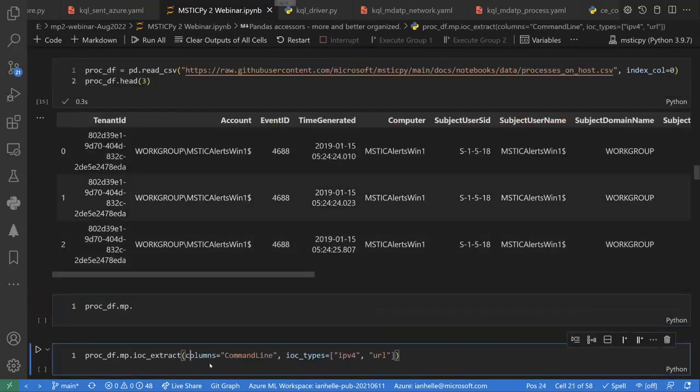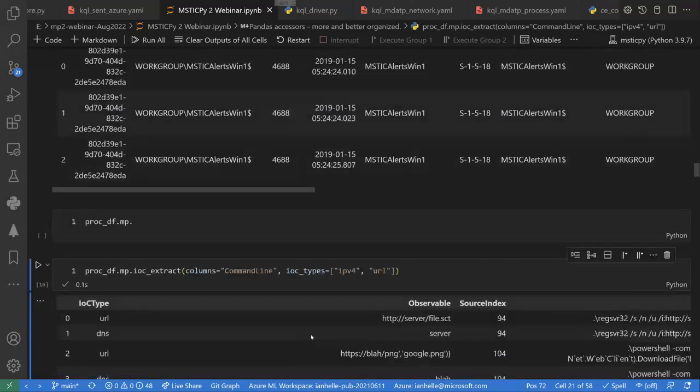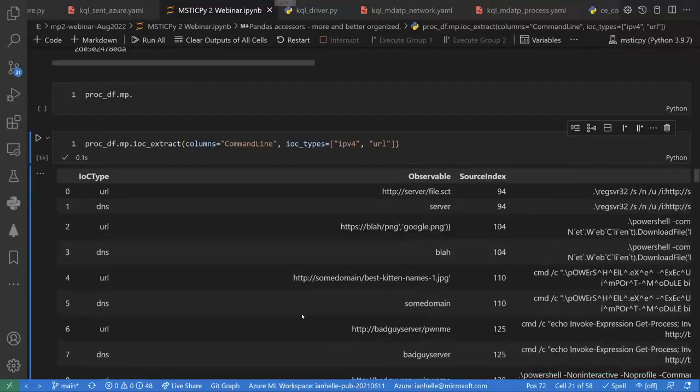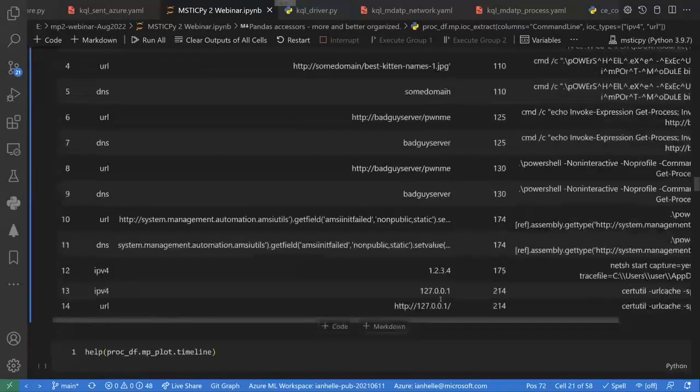So let's show an example. Here we're doing MP IOC extract, and we're looking for IP addresses or URLs on the command line. And here we found a few. There's some false positives, but let's see if I found any IP addresses. A few down there, right?